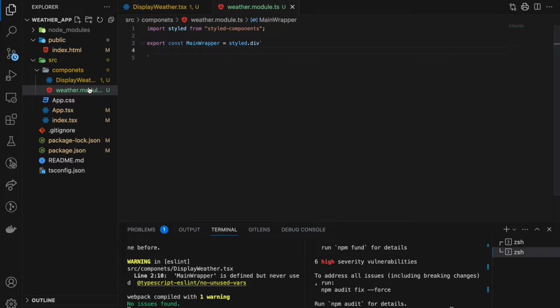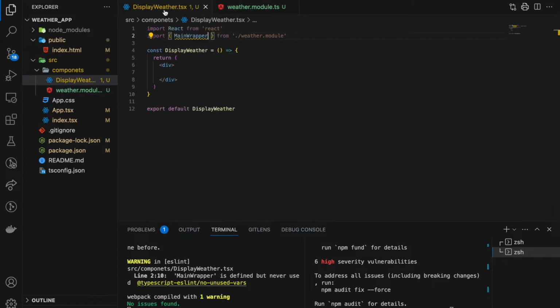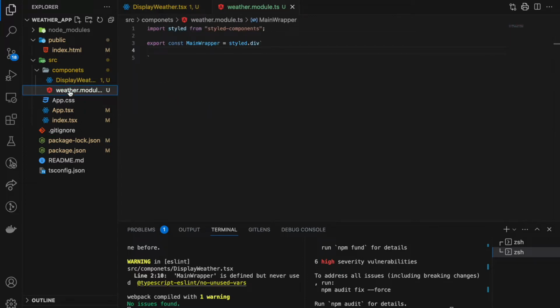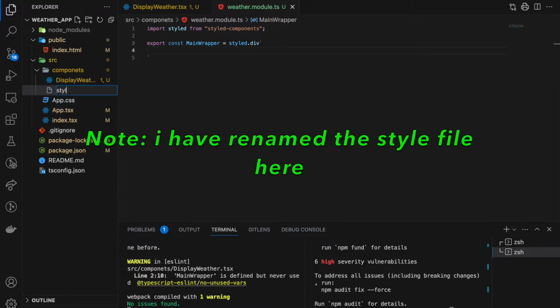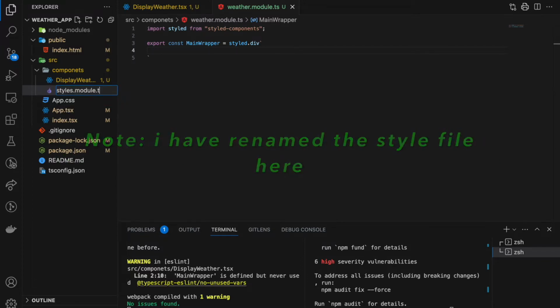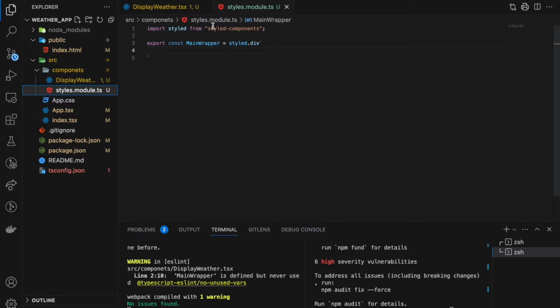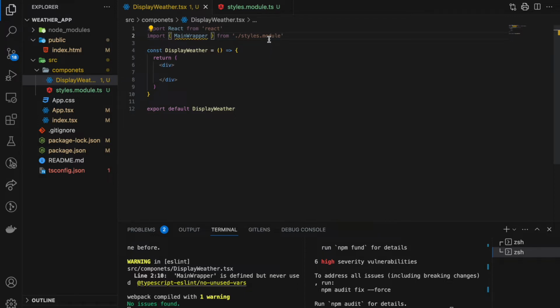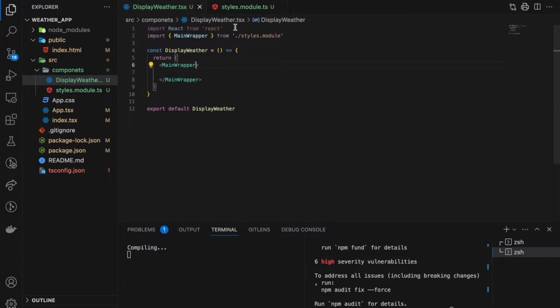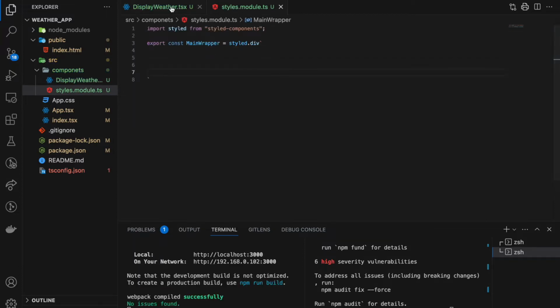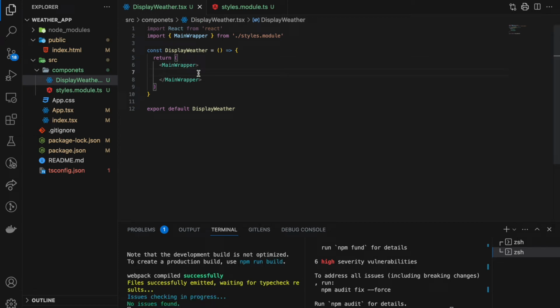Why did I get an Angular weather.module.ts icon here? I don't know why that icon is. Maybe it has to do something with the name. So let's name it styles.module.ts. Okay, that's coming as an Angular name. That's probably my icon. So this main wrapper will now be the parent div for this whole container. So whatever style goes in here will apply to whatever is inside. So that's done.